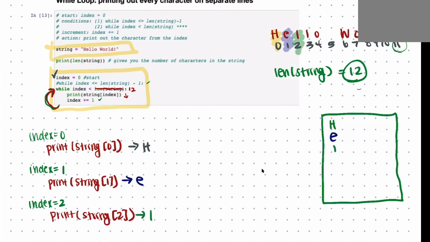So we print out L. So let's pretend that we've done enough, and now we are at index is equal to 10. Now that we're at index 10, we verify if index is less than 12, which it is. 10 is less than 12. So we are going to print string index, and our current index is 10, and that is this D right here. So it's going to print out D.